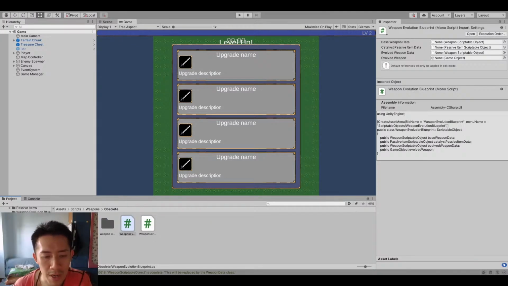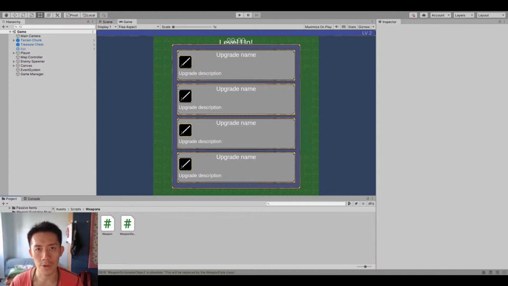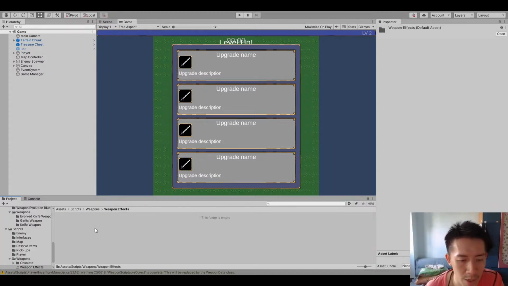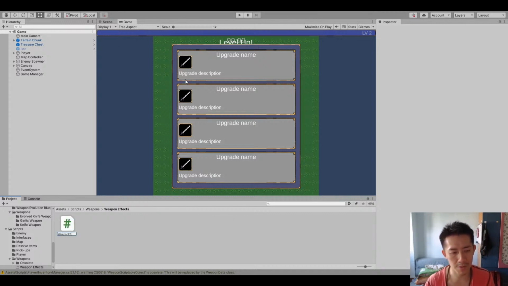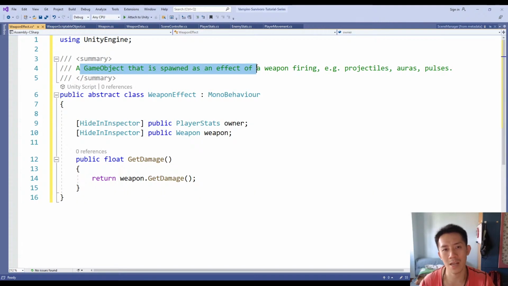So now that we have reorganized our weapons folder, I will create a new folder called Weapon Effects under the scripts folder. Under Weapon Effects, this new folder, I can create the new weapon effect script. Okay, what is inside the summary? This is a game object that is spawned whenever a weapon fires. So projectiles, auras. Later on, we're going to create these things called pulses as well. So different weapons spawn different weapon effects.